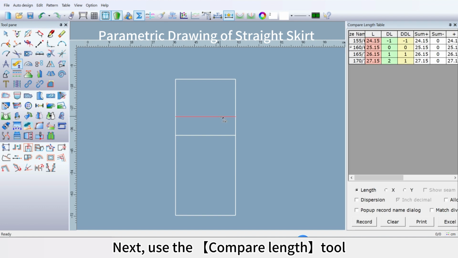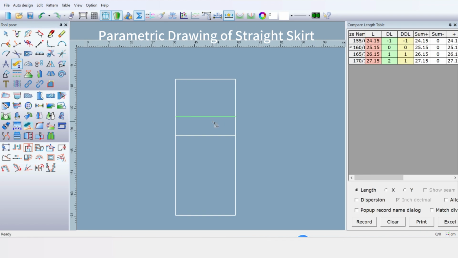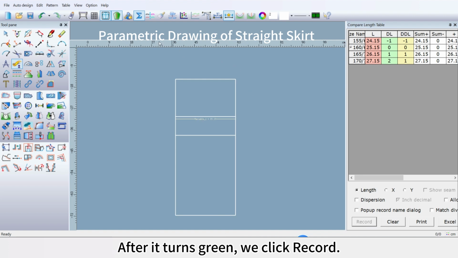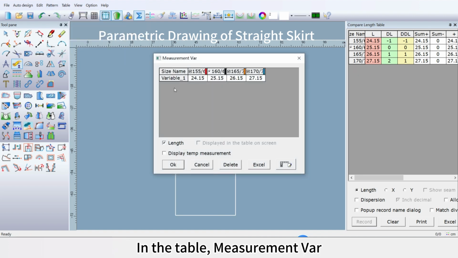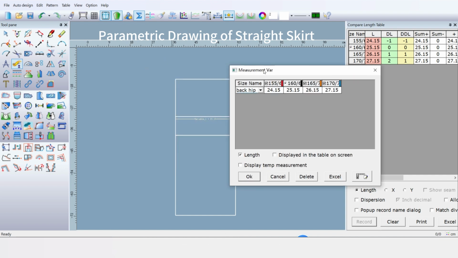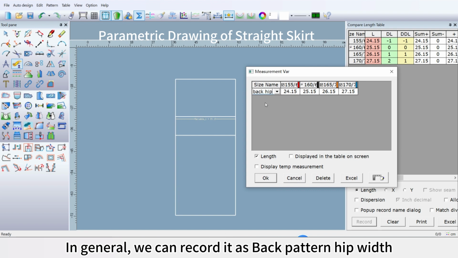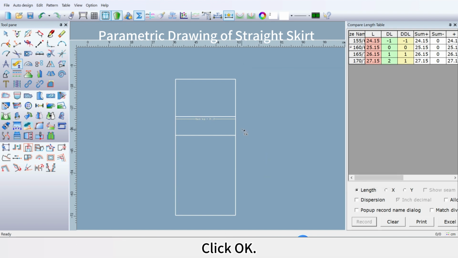Next, use the Compare Length tool. Click on this line. After it turns green, we click Record. In the table, Measurement var, we change its name. I'll abbreviate it here. In general, we can record it as back pattern hip width. Click OK.